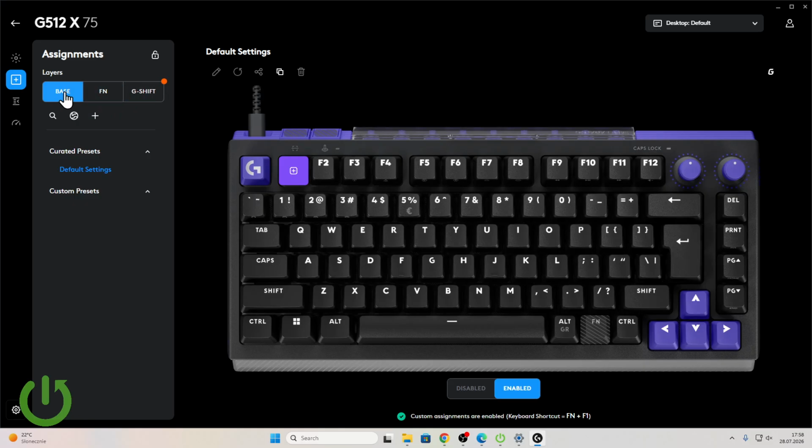So the base layer doesn't require any modifier key, although you can of course add one while assigning some action to a key. Then the FN layer uses the FN button as our modifier, so it requires the FN button to be pressed. And then we also have the G shift layer.